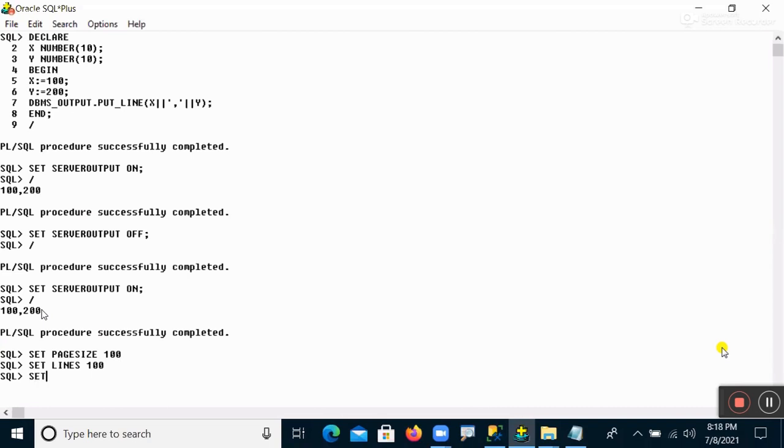In the same way, every day when you are practicing PLSQL, before you write a program, along with page size and lines, you can write set server output on. This is common. After that you write your program. This is the server output property.